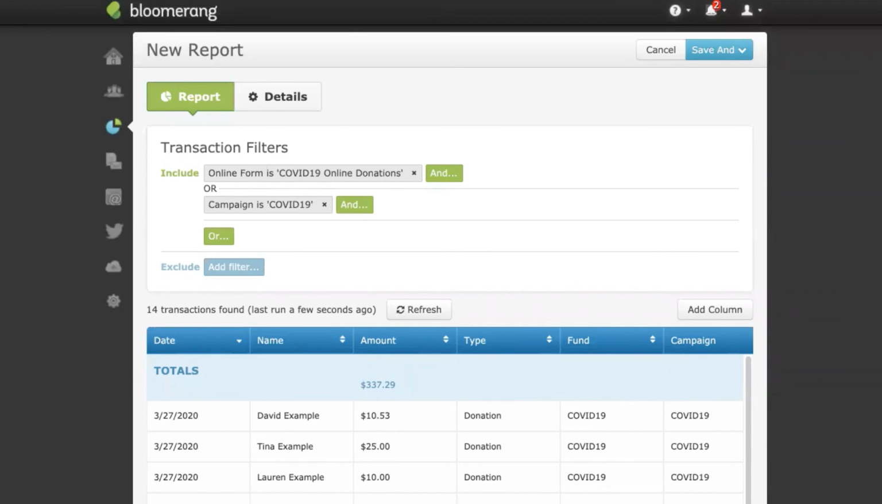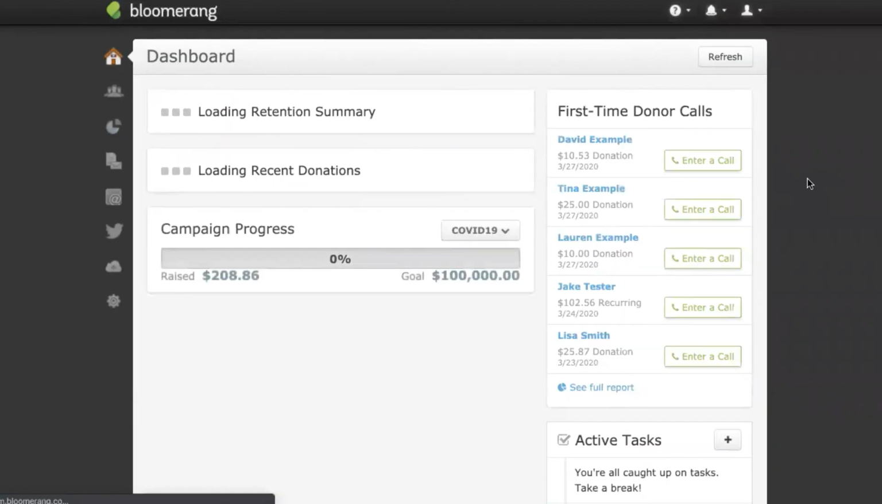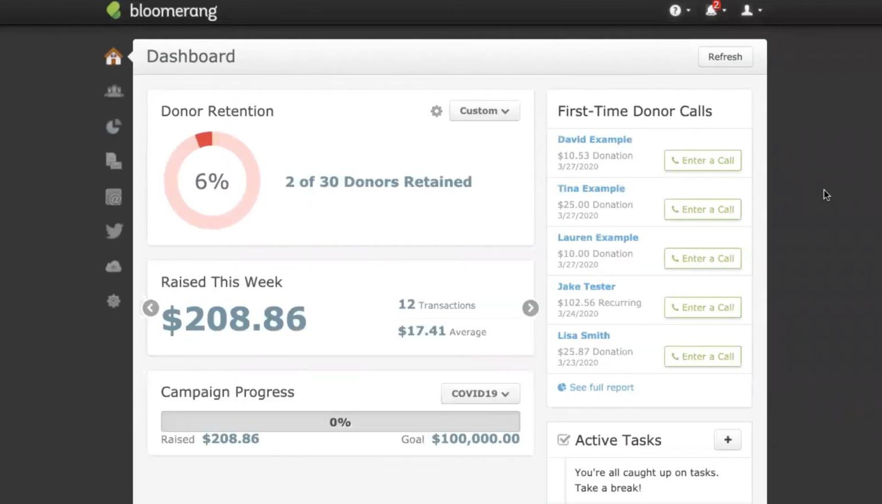Finally, I'm going to talk about first-time donor calls. So I'm going to go ahead and leave and head to the dashboard again. So at this point, we've got a way to track the campaign on our dashboard. We've got a report that we put together that we can use to track donations that are coming in through that form. And then finally, out here, we have the first-time donor calls section.